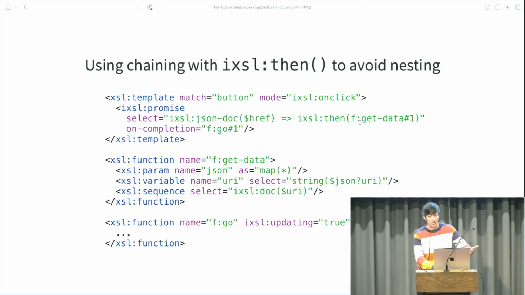And here we've got a new function, get data. The result of the first one is going to be some JSON, and then we'll call this function, which will extract the URI, and then directly call the IXSL doc function. So this get data function is explicitly going to return a promise as well, because it's returning the result of IXSL doc, which is a promise. And then the promise up there said that once you've done those steps, go to the go function. And so that's what you'll do.